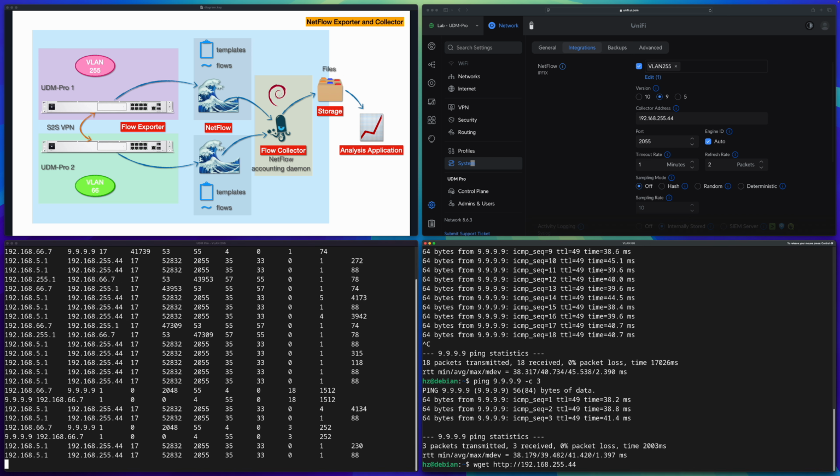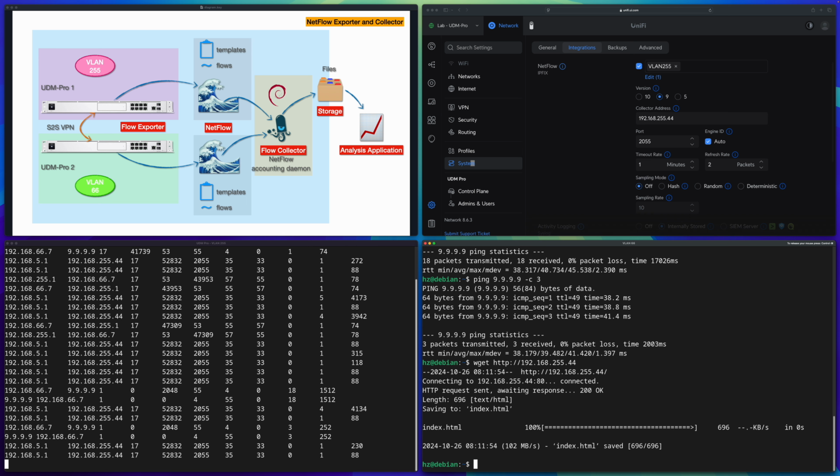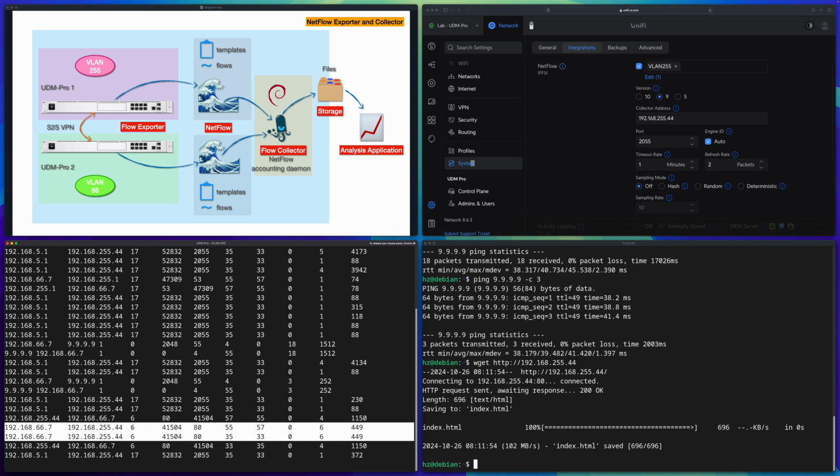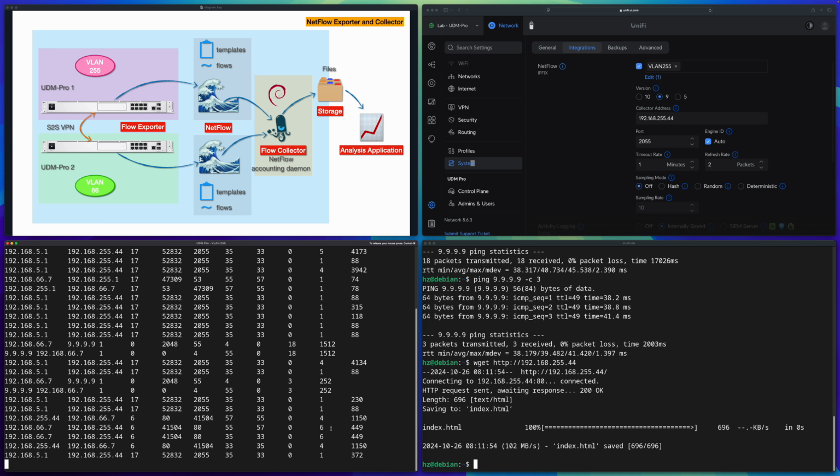On the right side, let me try the HTTP protocol. Okay, it got some data back from the VLAN 255 server. Let's see whether the HTTP traffic will be captured. Okay, so it's from this VLAN 66 client machine to the VLAN 255 HTTP server, and the protocol number is 6. 6 means TCP, and there are a total of 6 frames.